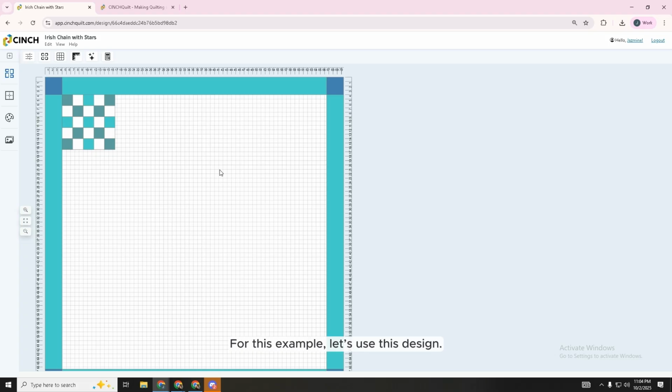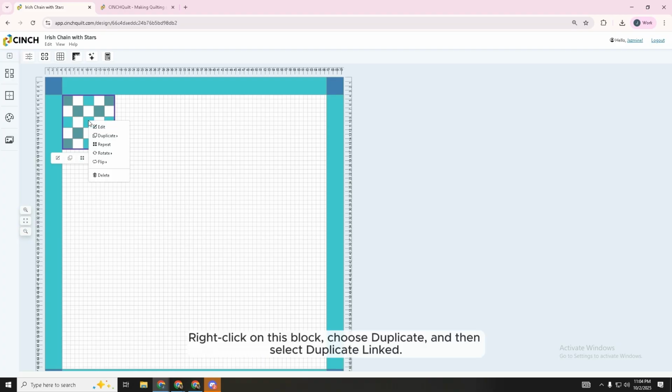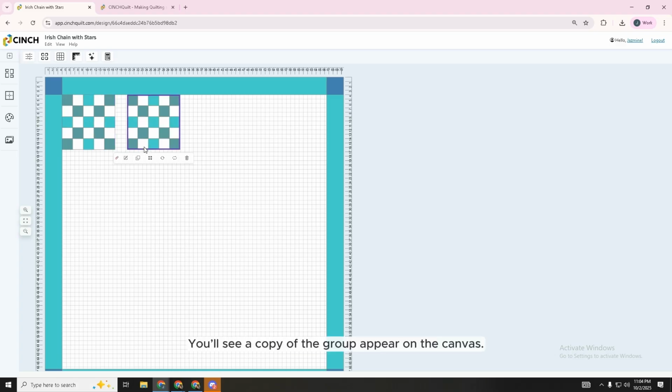For this example, let's use this design. Now, let's duplicate this block. First, we will use Duplicate Linked. Right-click on this block, choose Duplicate, and then select Duplicate Linked. You'll see a copy of the group appear on the canvas.